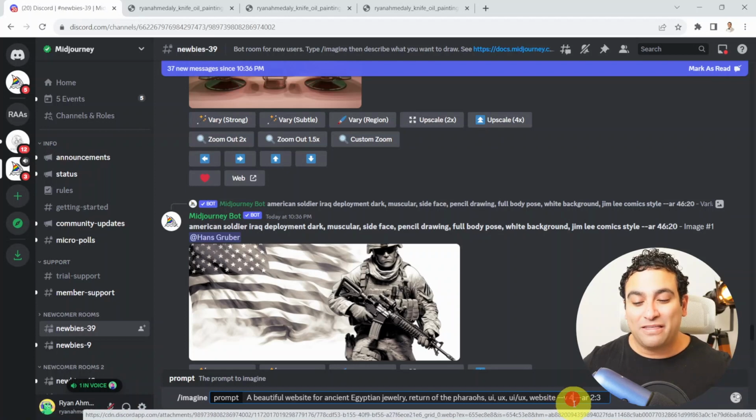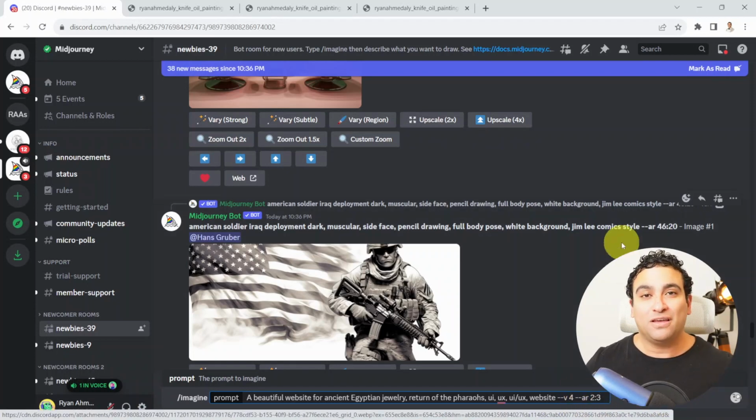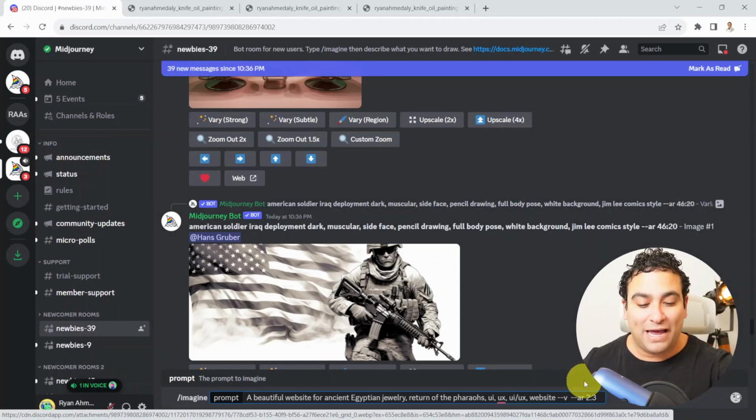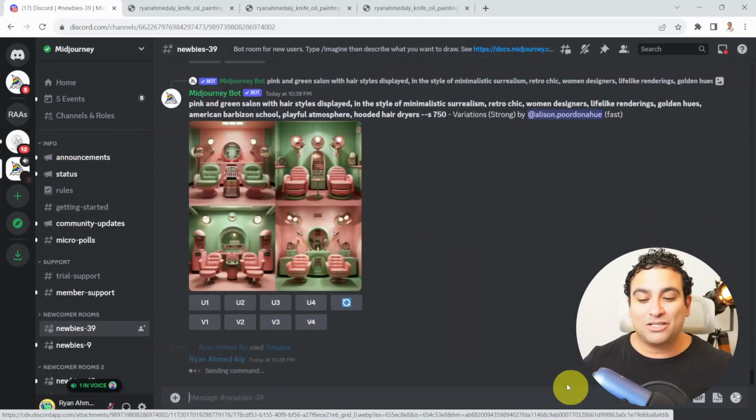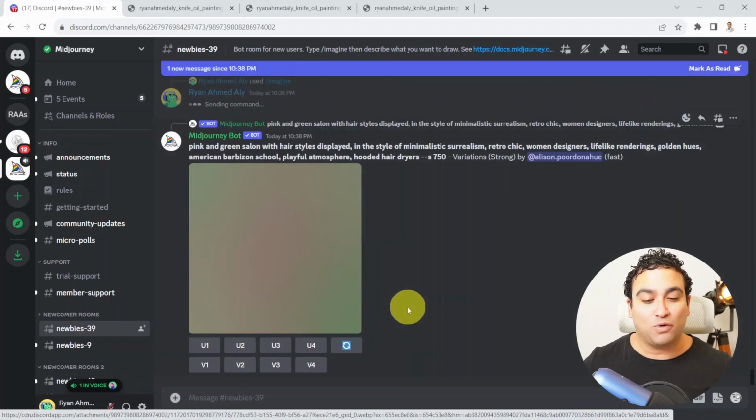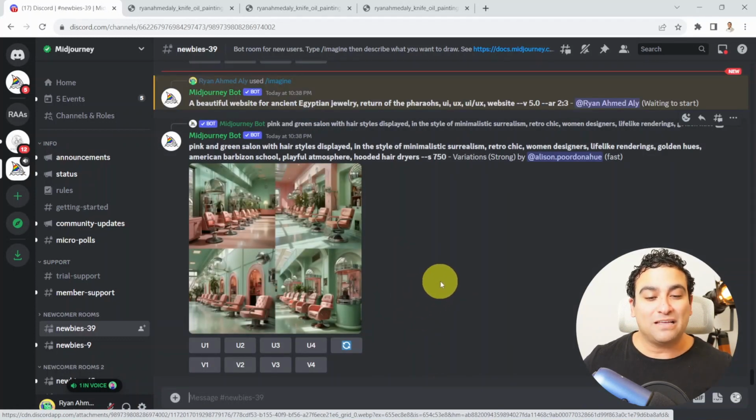Here I'm specifying the version of the model. I'm gonna say version 4. And then I can say dash AR, which stands for aspect ratio, 2:3. So I'm specifying the dimensions, or the aspect ratio, of my image, and I'm also specifying which model. So now I can set V4, or I can also set V5 if I wish. Actually, let's go ahead and try V5, for example. Let's give it a try. You just press enter on your keyboard, and that is going to create that website for you.